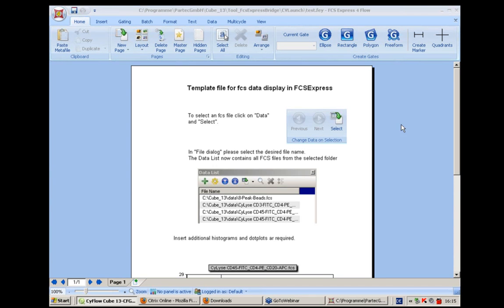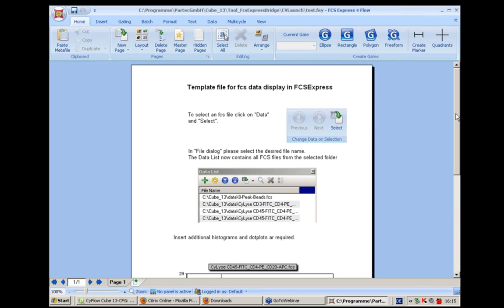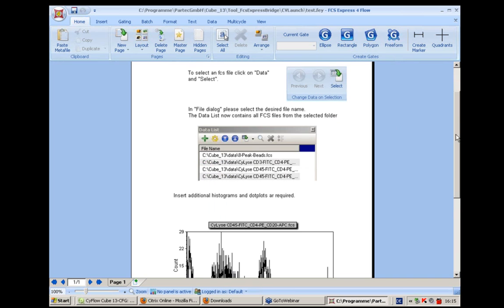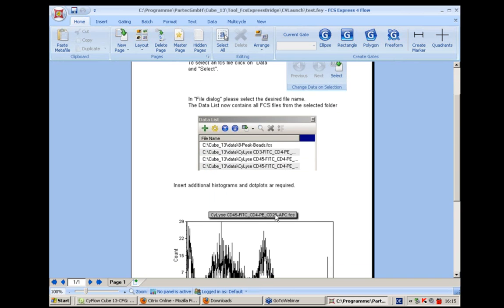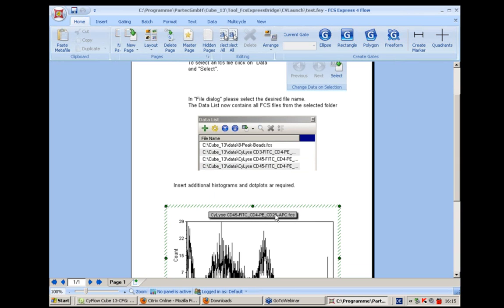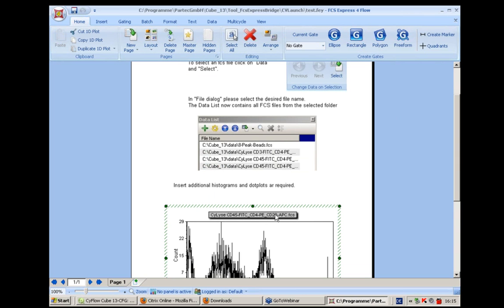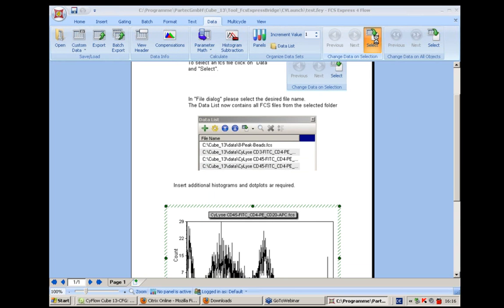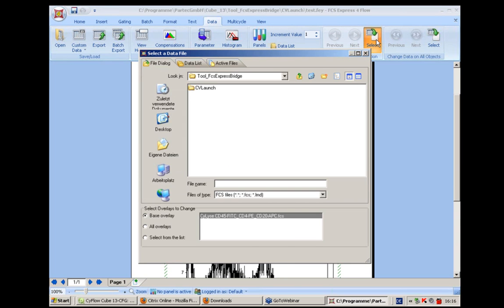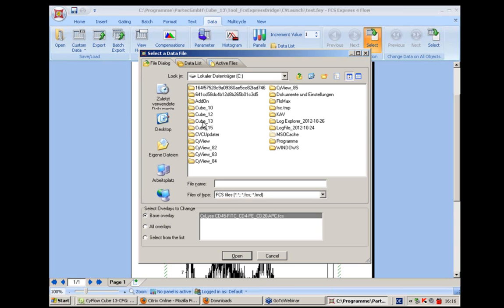In order to actually load your data, you click this plot here, you select data in the upper command line, and then select, and you have to navigate now once to the folder where your FCS files are located. Unless you change that, the normal storage location of our data would be Cube 13. This is the software version. It could be Cube 12 or Cube 10, depending on which Cube software version you are using.